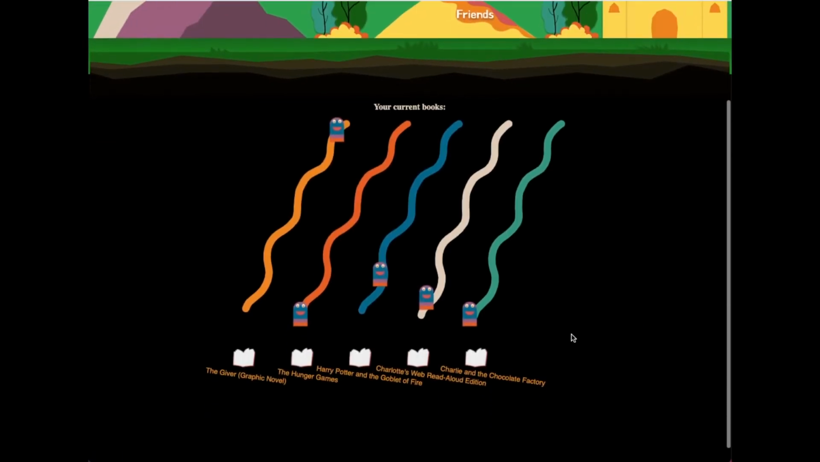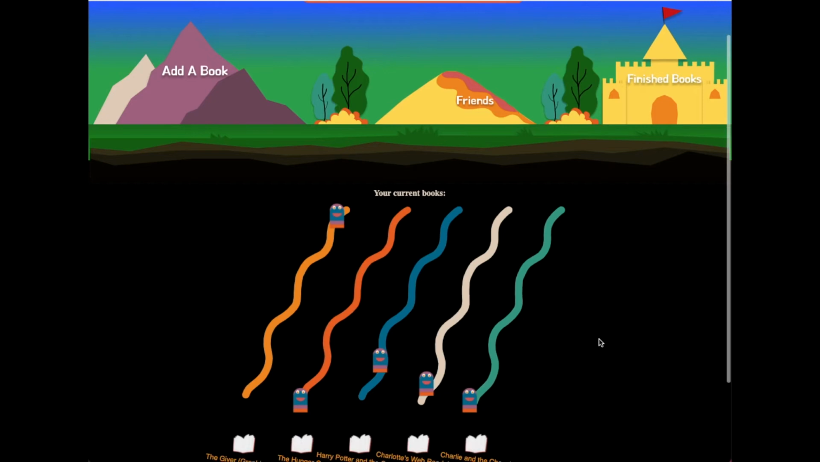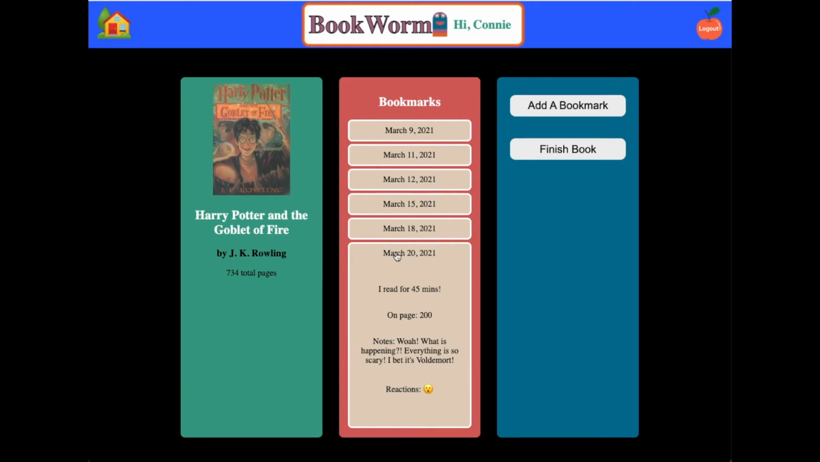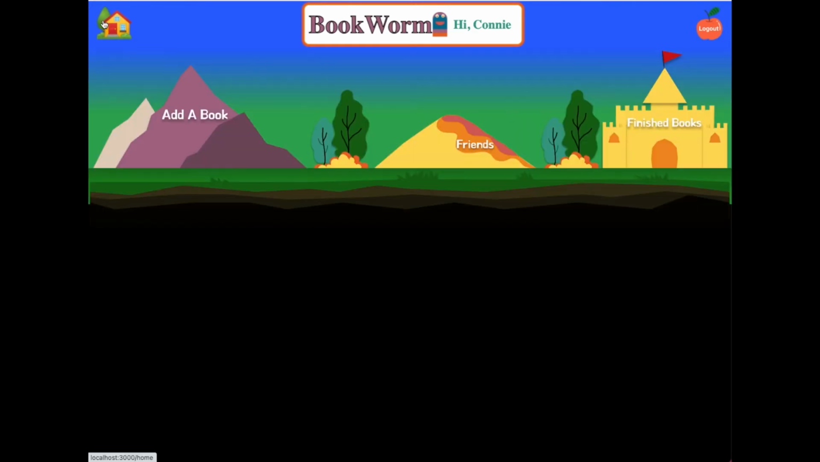Once a user adds a book, a book instance is stored in our database only if that book instance is not already stored. Then, a student book relationship instance is created to connect our users to their books. Now when a user goes back to the home page, the submitted book will be added to the reading path. Under each path is a book link to view more details and add bookmarks. The user can click on the list of bookmarks to view their log for each book, including the date, the minutes read, notes, and an emoticon reaction.